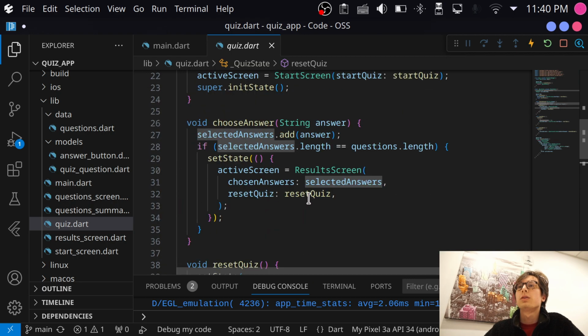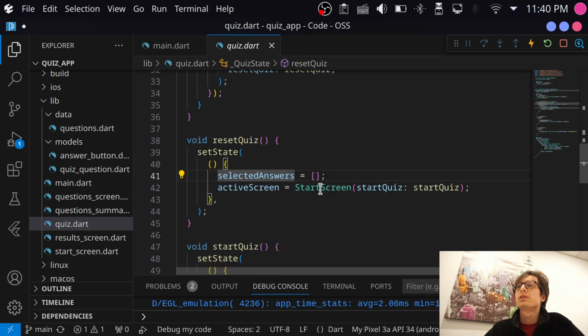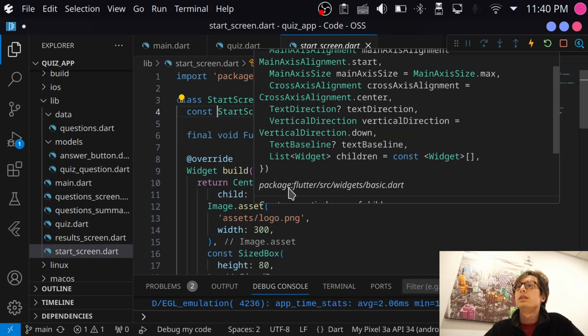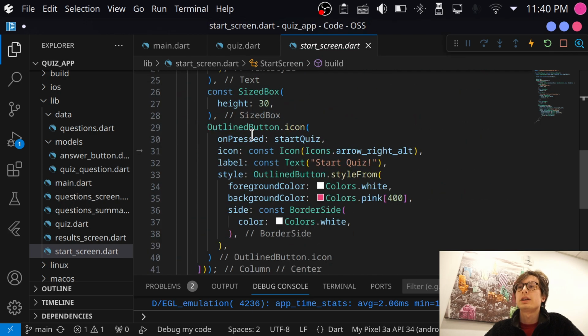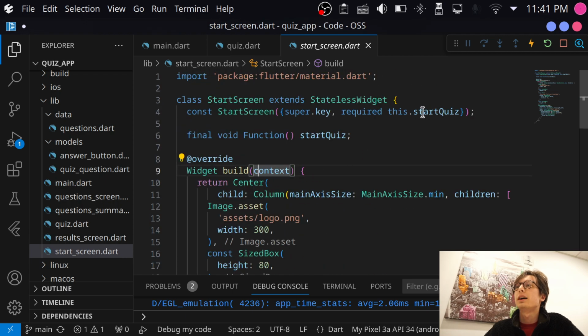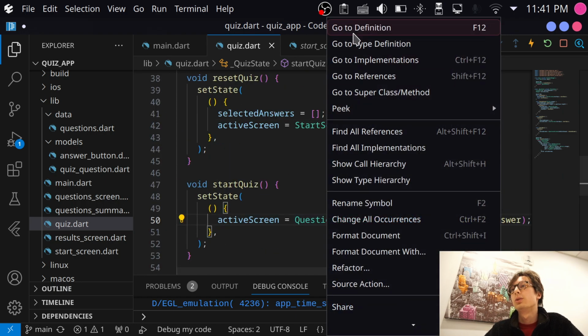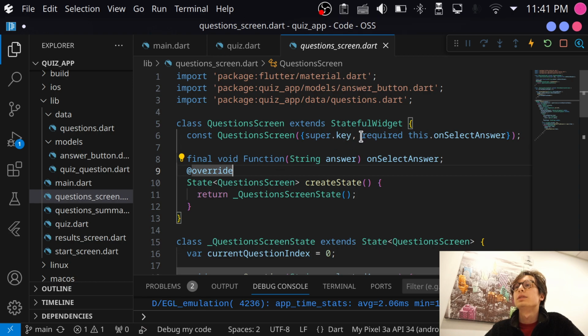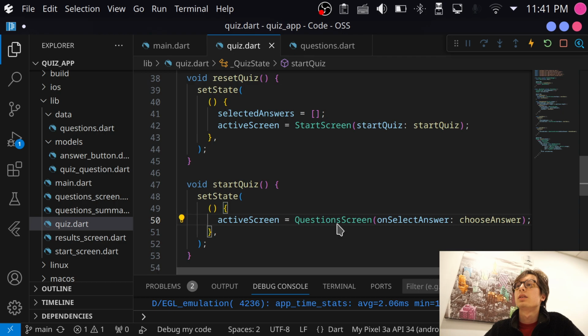The workflow of the app is that we go into the start screen here. It's a stateless widget, and it just has a button that you press, which is passed this start quiz function, which is right here, and then it'll change to the question screen, which is a stateful widget this time, and it has all the questions that we had in the data right here. Let me go back actually. Question screen.